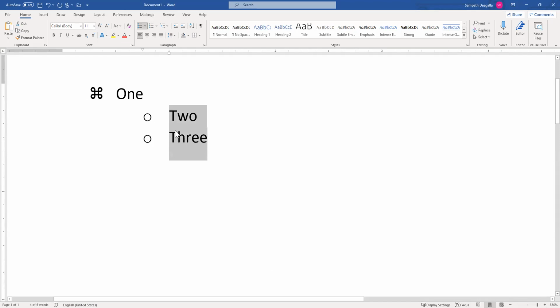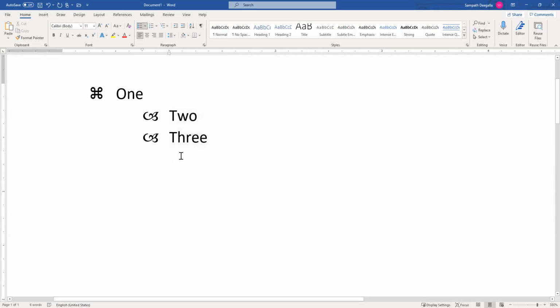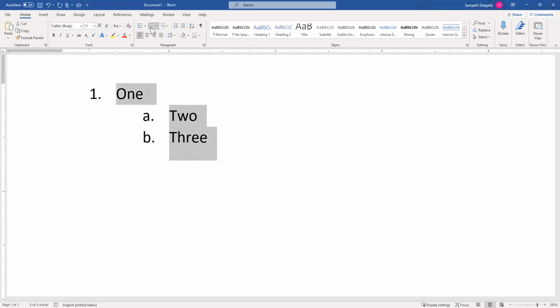So this is called a nested list. And if you want, you can change it. Now, for example, if I want to put this as something else, you can use different symbols than this one. You can select and change. Similarly, you can do the same with a numbered list. So I'll put this back.